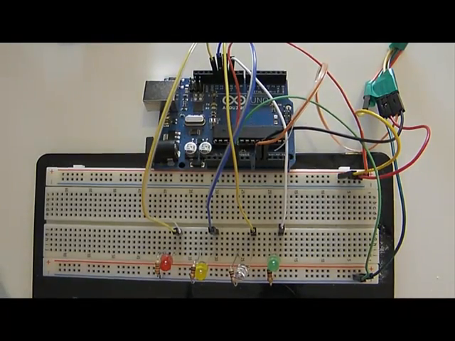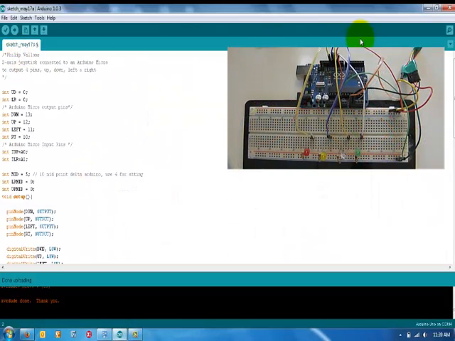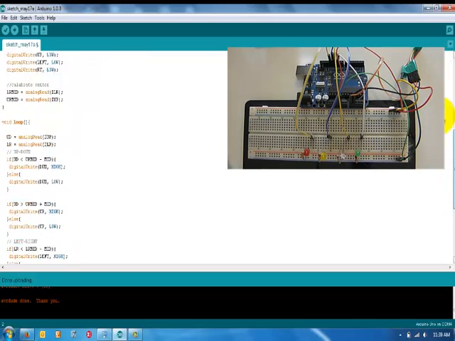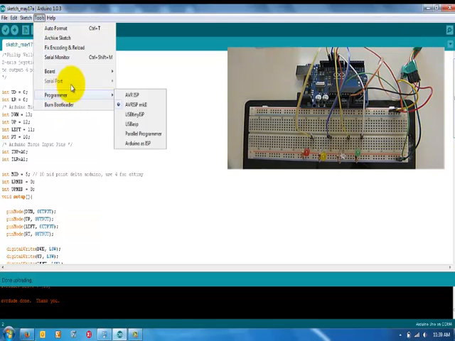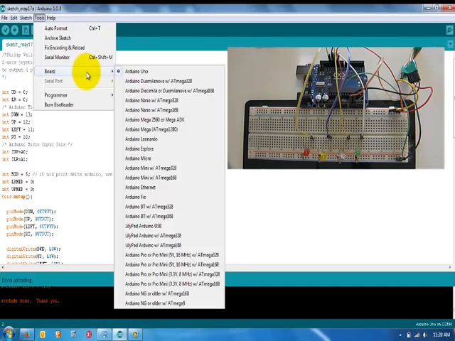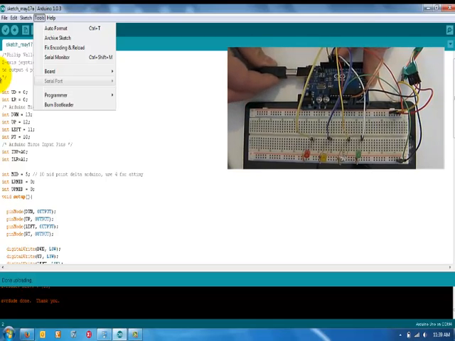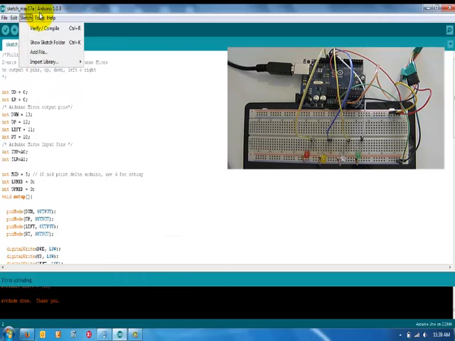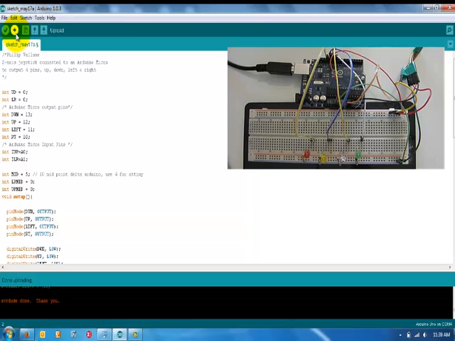Then we go ahead and fire up our sketch. As you can see here, I'm not going to go over the sketch, but pretty much it's straightforward. I take the readings, I convert them over. You can read through the code if you want to see how it works. Go ahead and select the board, which would be Uno. Let's go ahead and plug it in. See if we get a serial port here. There's our serial port. Go ahead and press upload.